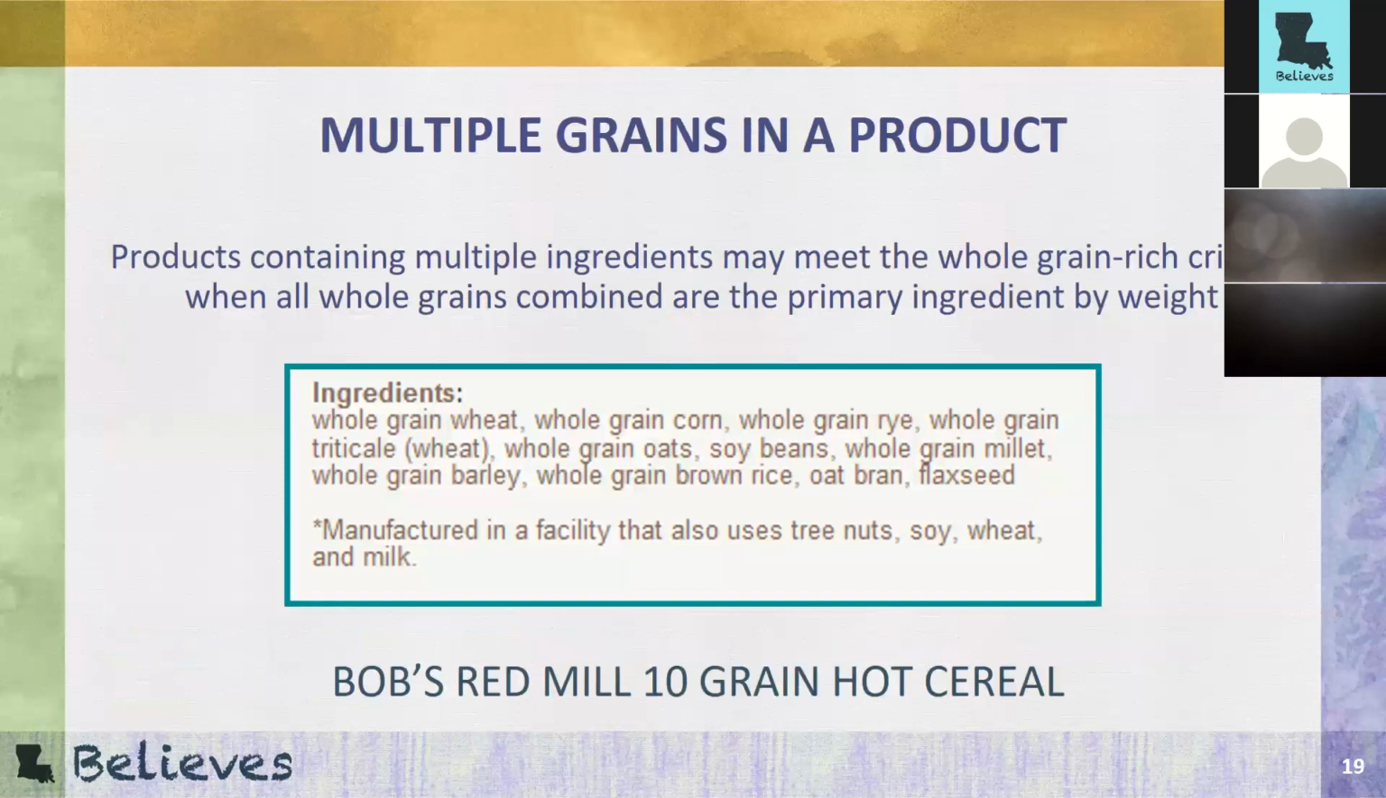When you have multiple grains in a product, it's harder to determine whether it meets the whole grain rich criteria. But when all whole grains are combined, they have to be the primary ingredient by weight. You see from this product label, this cereal contains numerous whole grains.